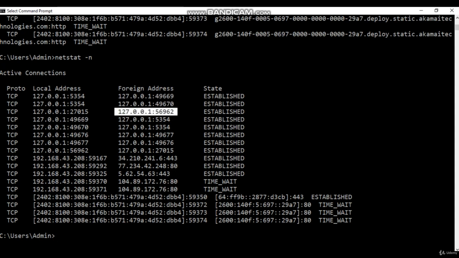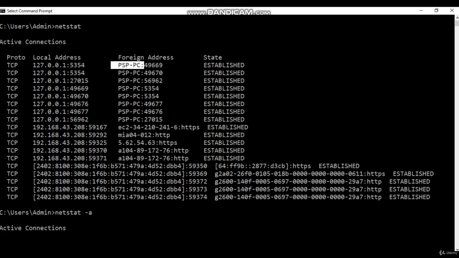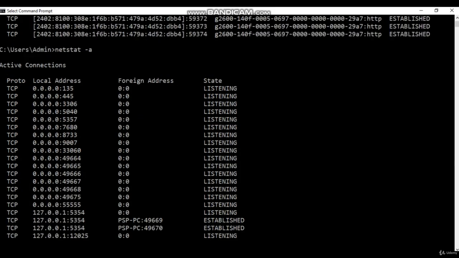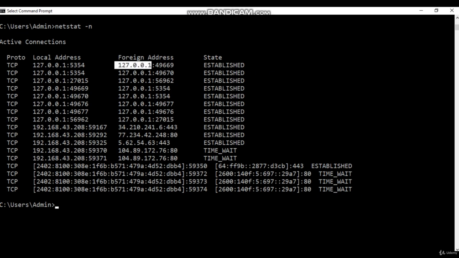So you can see the -n command has shown the numbers and not names. So 127.0.0.1, you can see here the first PSP-PC, which is the name of the process or name of the address, but in -n it has shown number, that is the IP address. The fields are same, but here numbers are shown and not names.